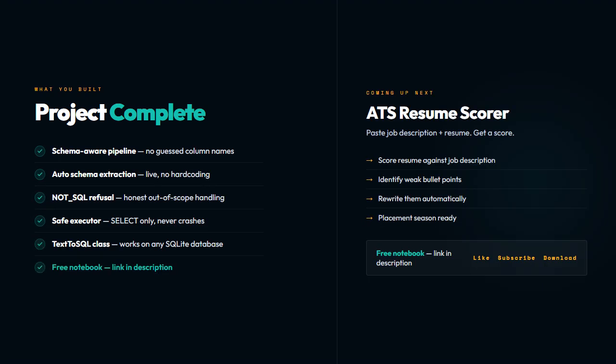Let us take stock of what you actually built here. You understand why schema injection is the key to reliable Text-to-SQL. You can extract a live schema from any SQLite database automatically. You built a schema-aware prompt with an honest refusal mechanism, the not SQL prefix. You have a safe SQL executor that only allows select and never crashes on bad queries. And you have the Text-to-SQL class, point it at any SQLite database and it works.